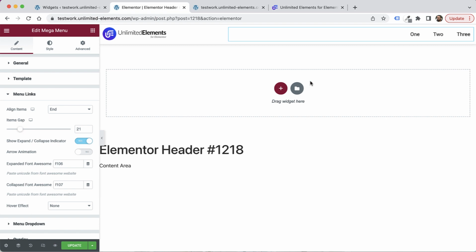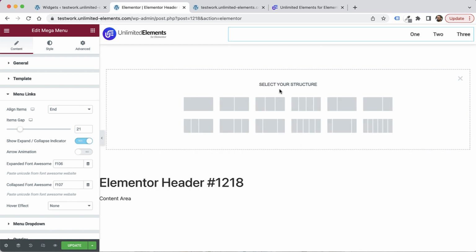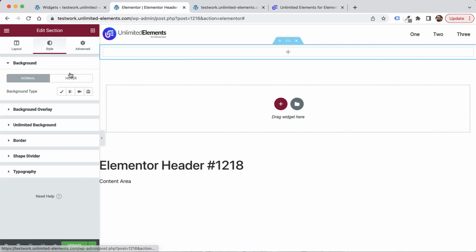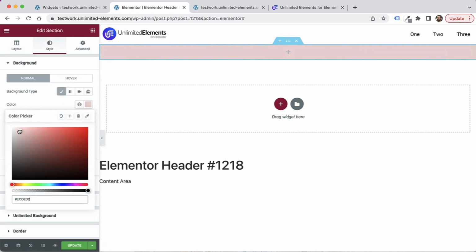The way the Mega Menu works is that you can directly inside of the header template add sections that will act as menu items and connect to each one of these menu items. So let's do the first one. First example is going to be a simple example. I'm just going to click the plus over here, add a one column layout, give that a style, just going to give that a little subtle gray background so we can differentiate it from the white background over here.